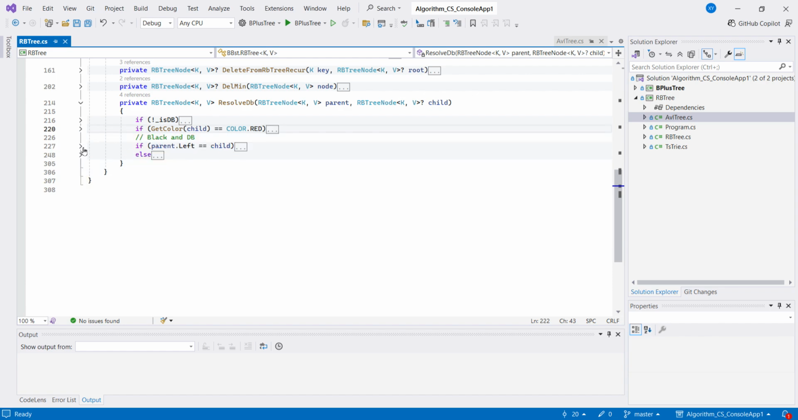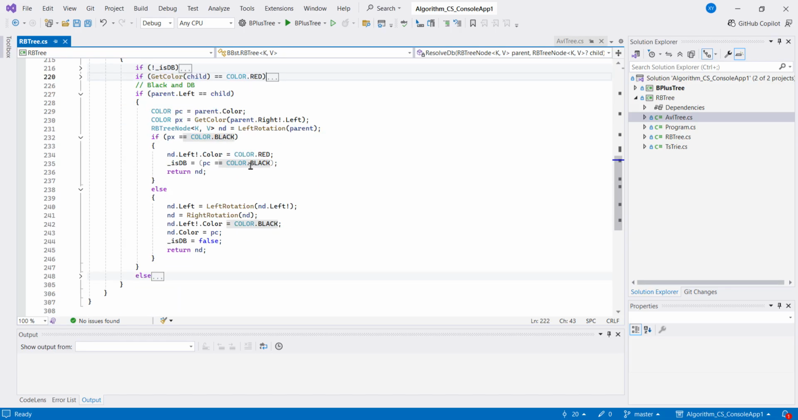But what if it's black and double black? Well, in that situation, we have to check whether the double black is from the left or from the right. In this case, the double black is from the left. So we also need to check another condition, which is the color of the right-left. We have to check the color of the left subtree of the parent's right subtree. This one we check the color.